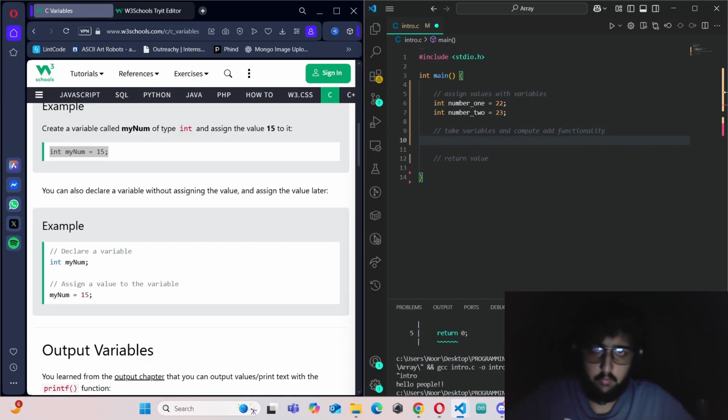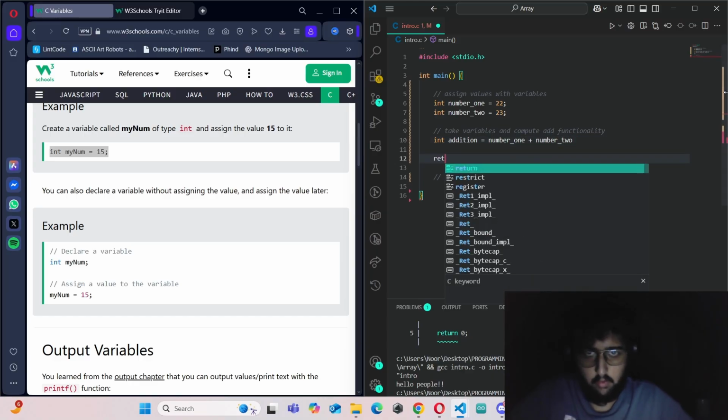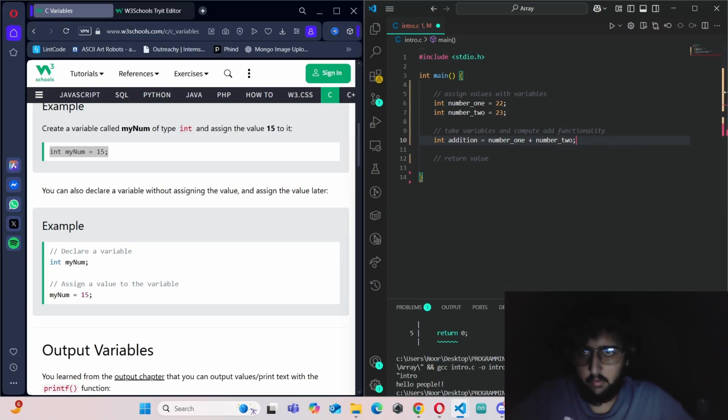Okay, let's see. My guess is we do that. We actually, let's create another variable. Let's call it addition equals number underscore 1 plus number underscore 2. Oh wait, am I forgetting dots? Yes, yeah, there we go.